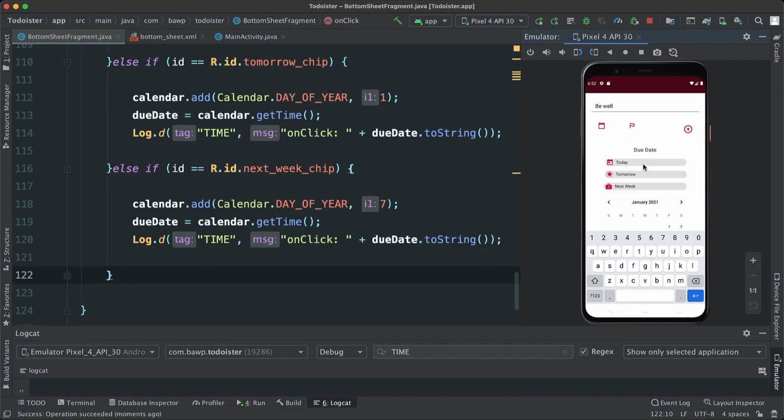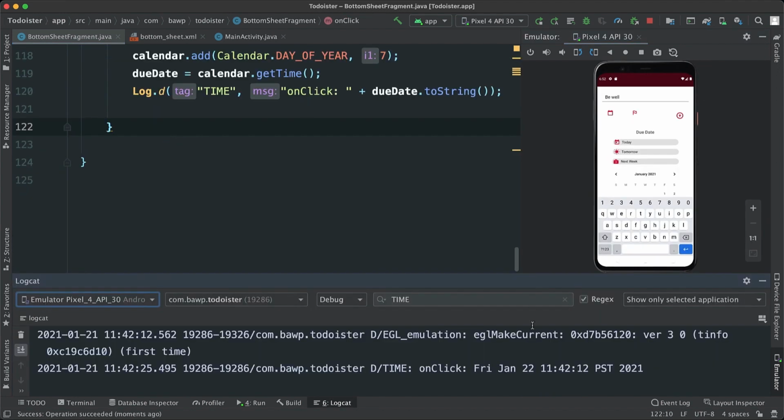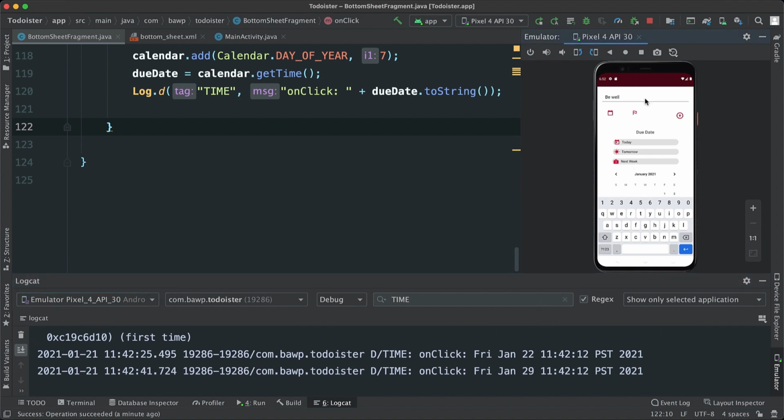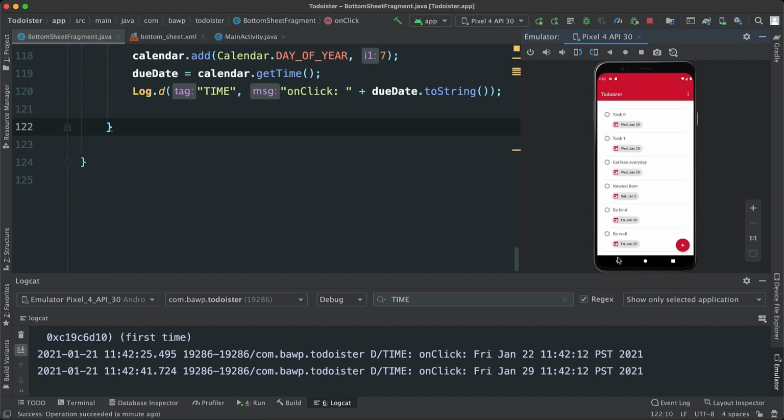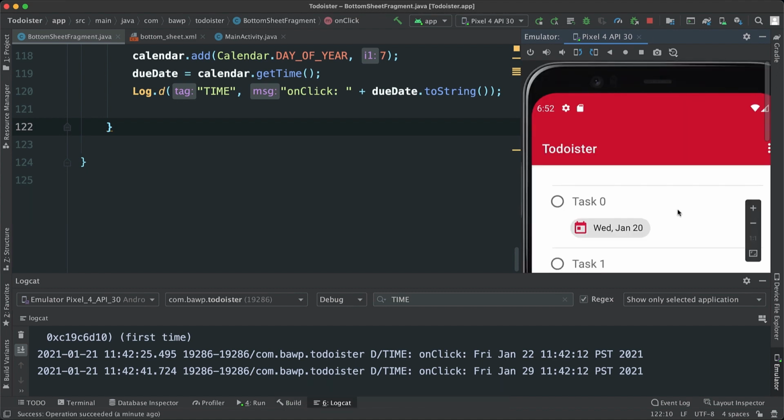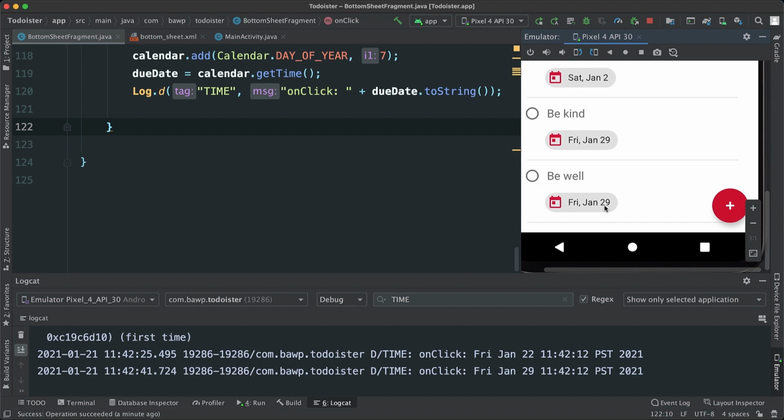Be well, and I'm going to say tomorrow. So tomorrow is going to be January 22nd. Next week, the 29th. Okay, and go ahead and save. I should be able to see Be well, 29th. So make it a little bit bigger. There we go. Be well on the 29th.